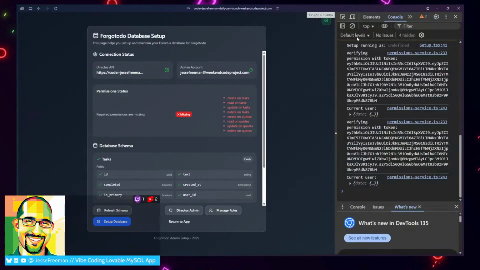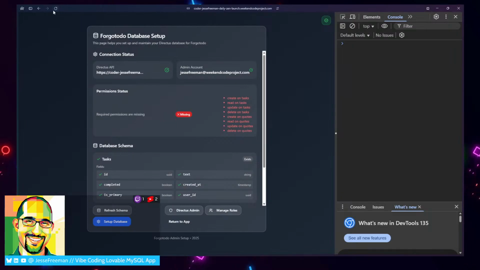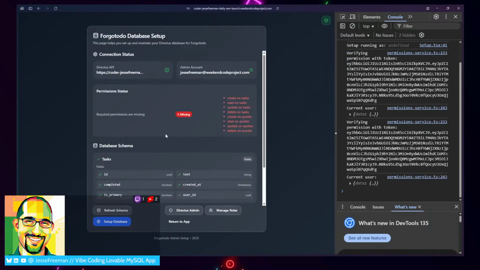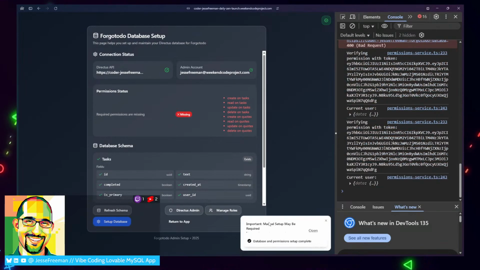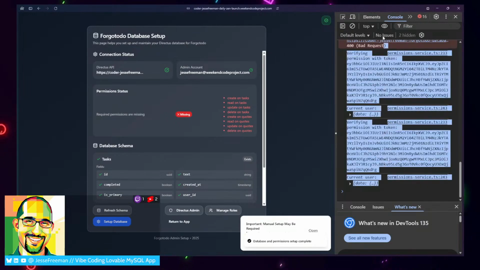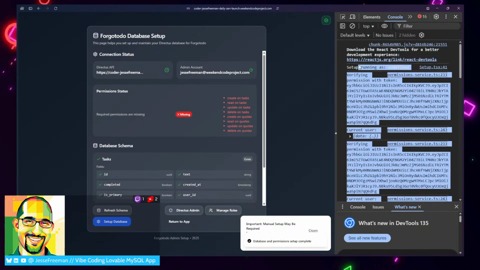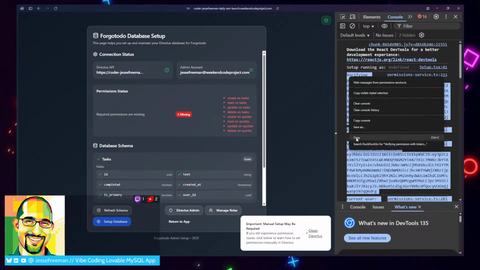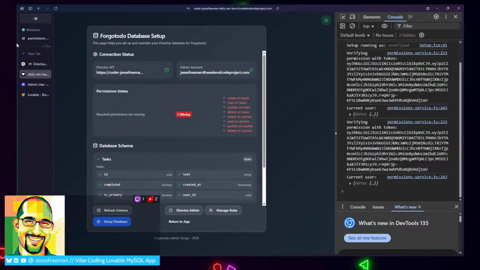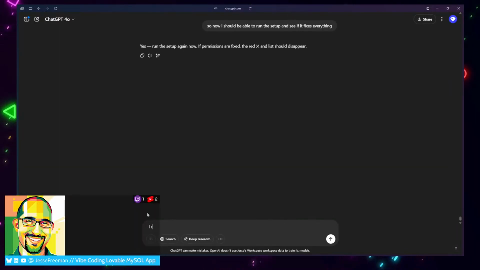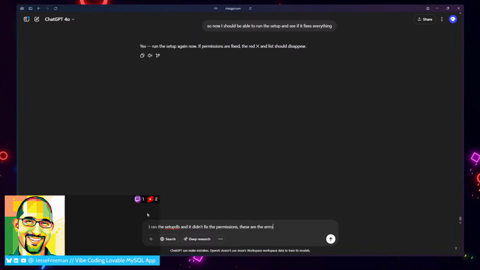All right, let's clear this. Let's refresh this page. It's going to go through, verify everything. We're going to do setup database. And it just threw out a whole bunch of errors. And if we refresh, it didn't fix anything. All right. I ran the setup DB and it didn't fix the permissions. These are the errors I'm seeing.